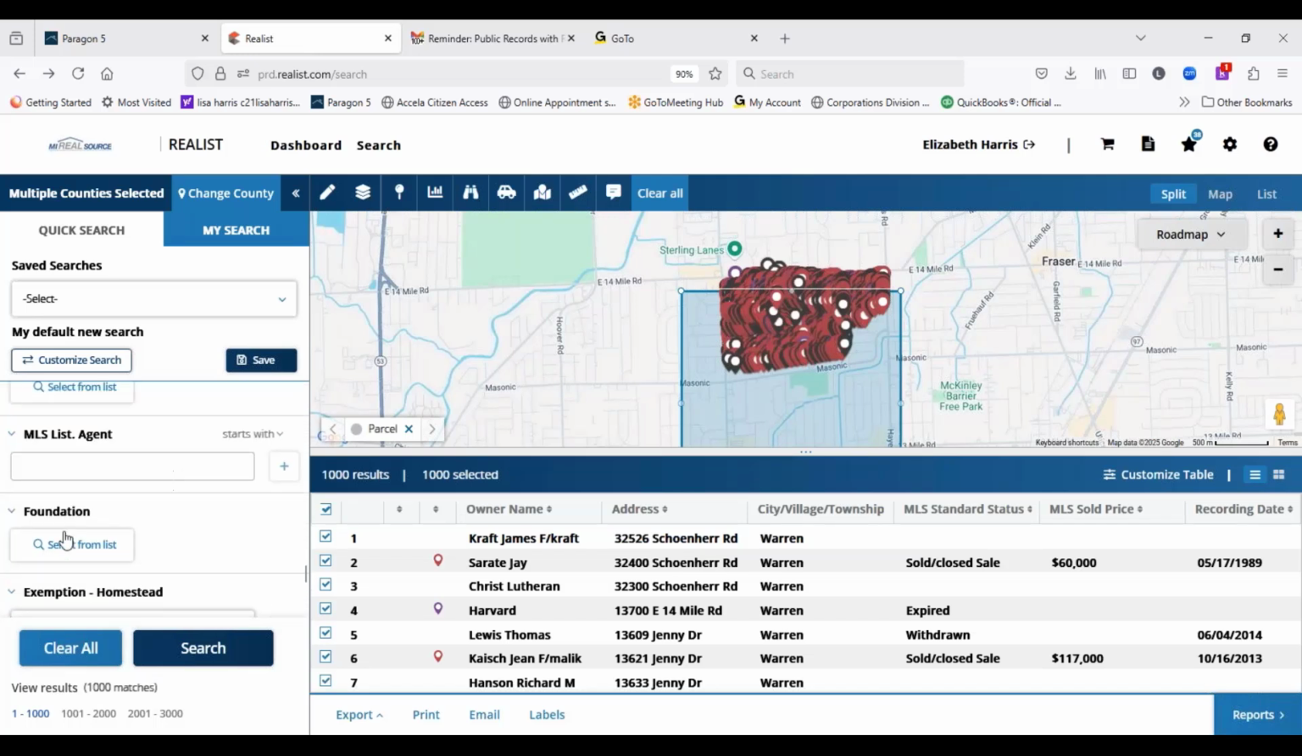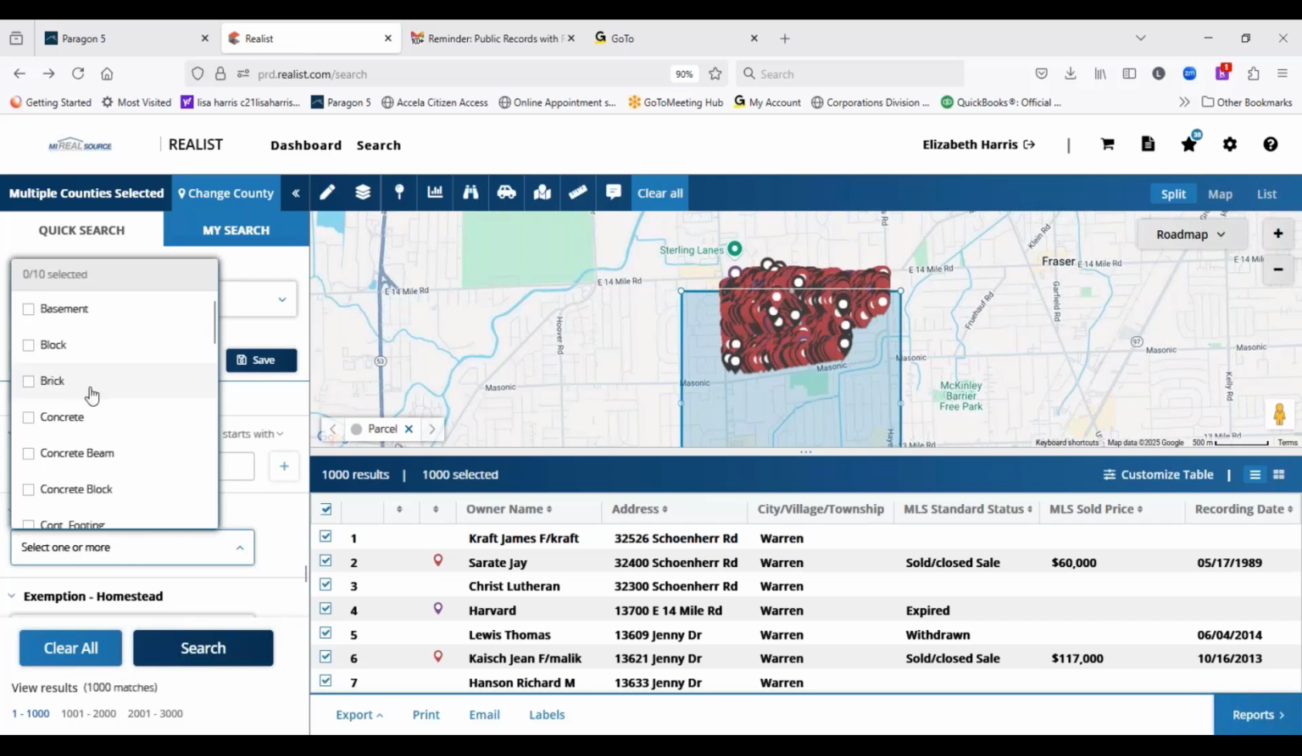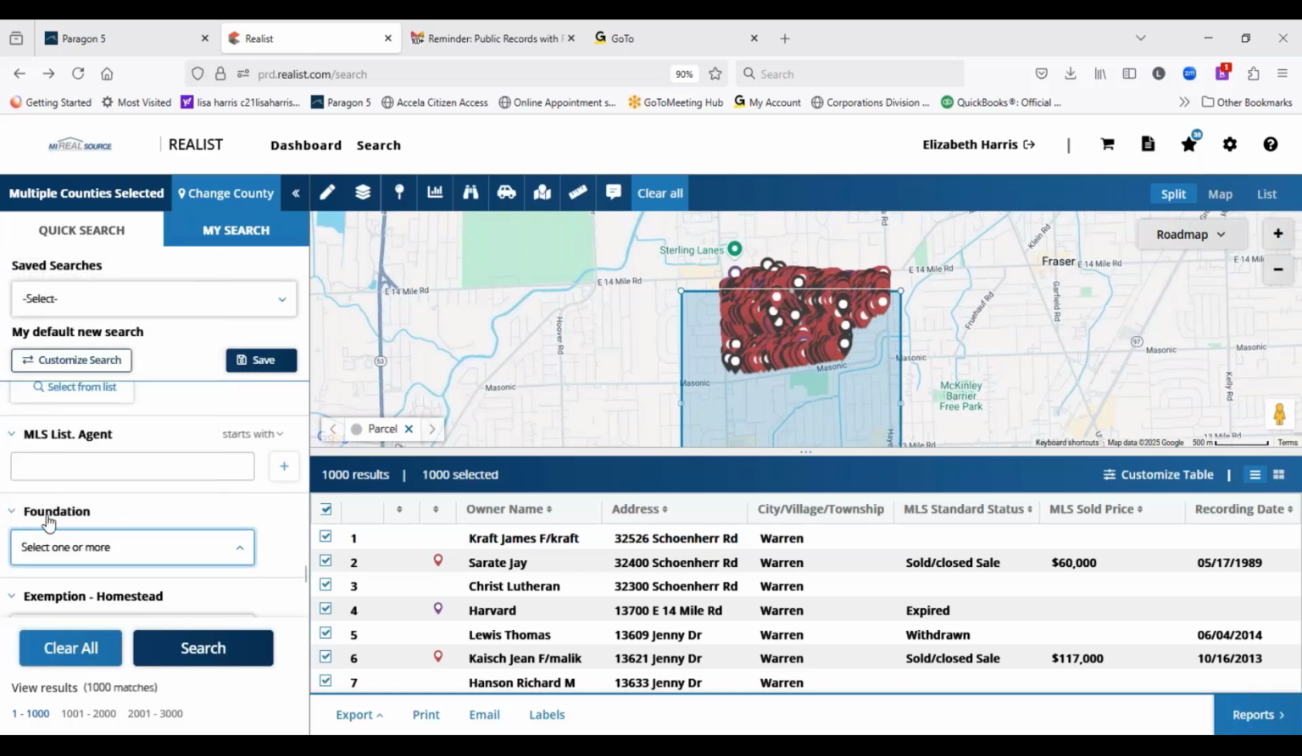It's a foundation. You have the foundation option right here. So there's a list of it, and it looks like you can do basement, concrete, crawl space, and should be slab in here as well. Slab, yeah. So you can. Just go to the foundation, and that's how you can search with that. So hopefully that answered your question.